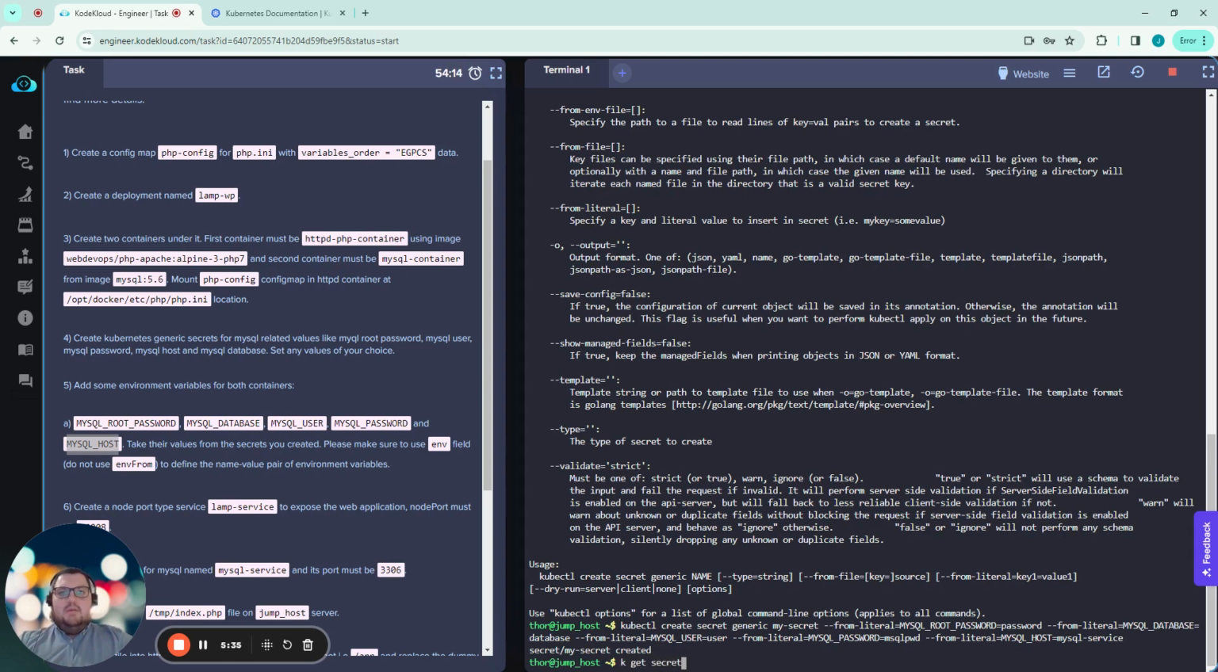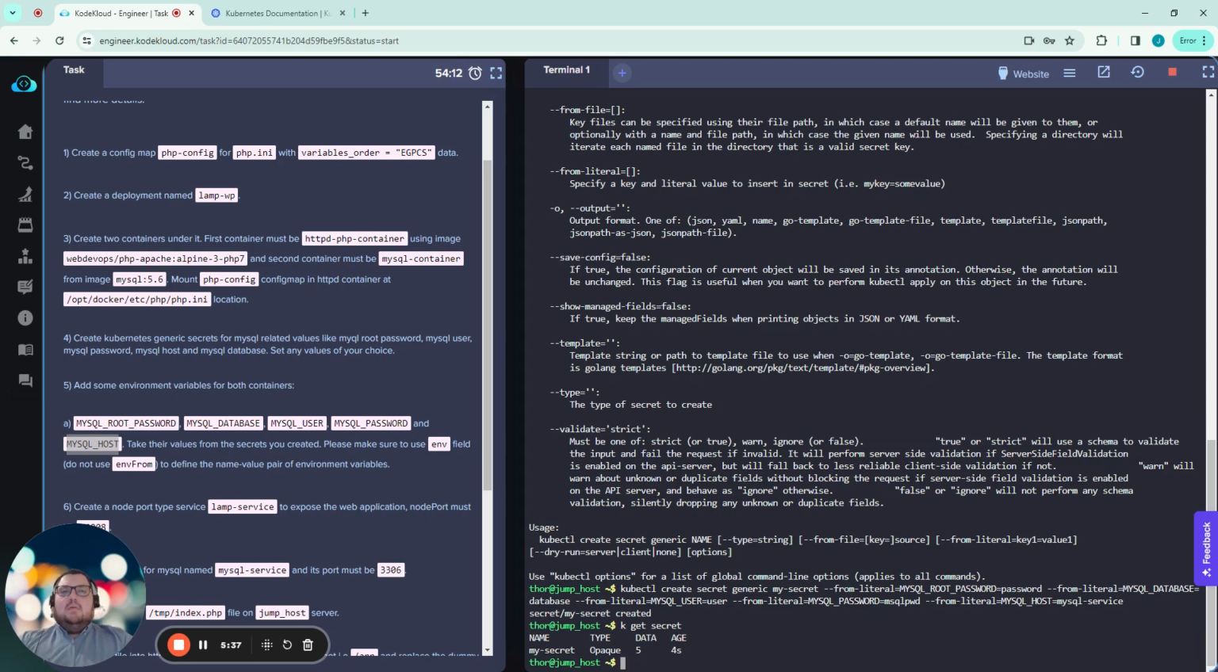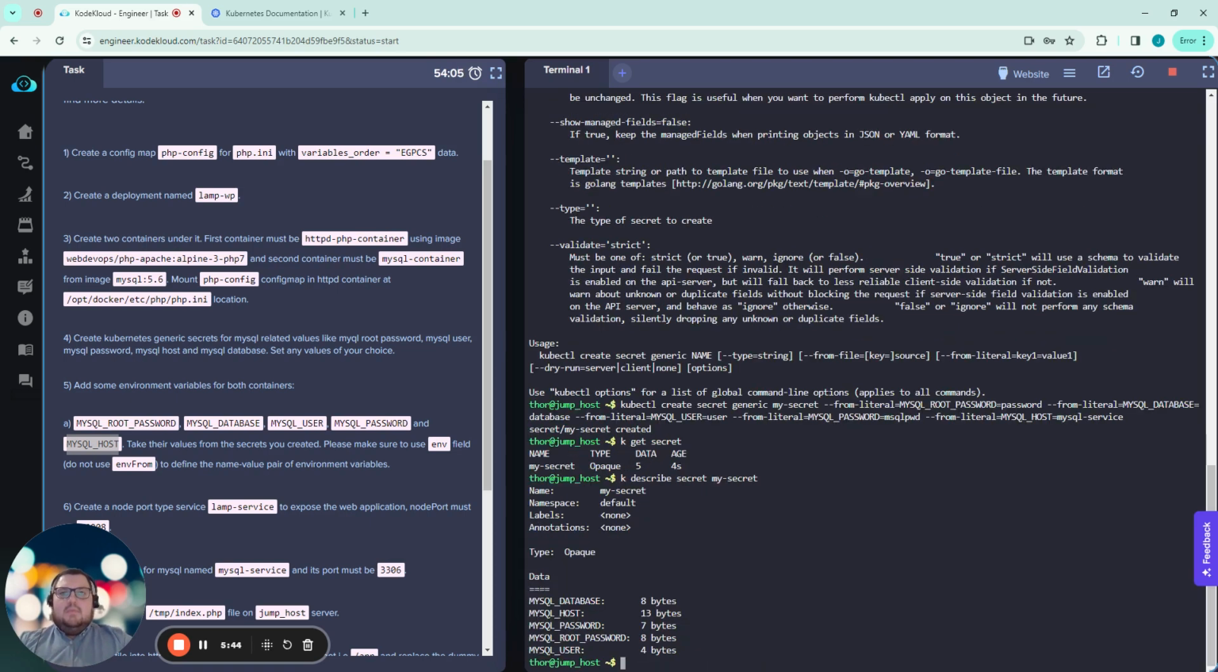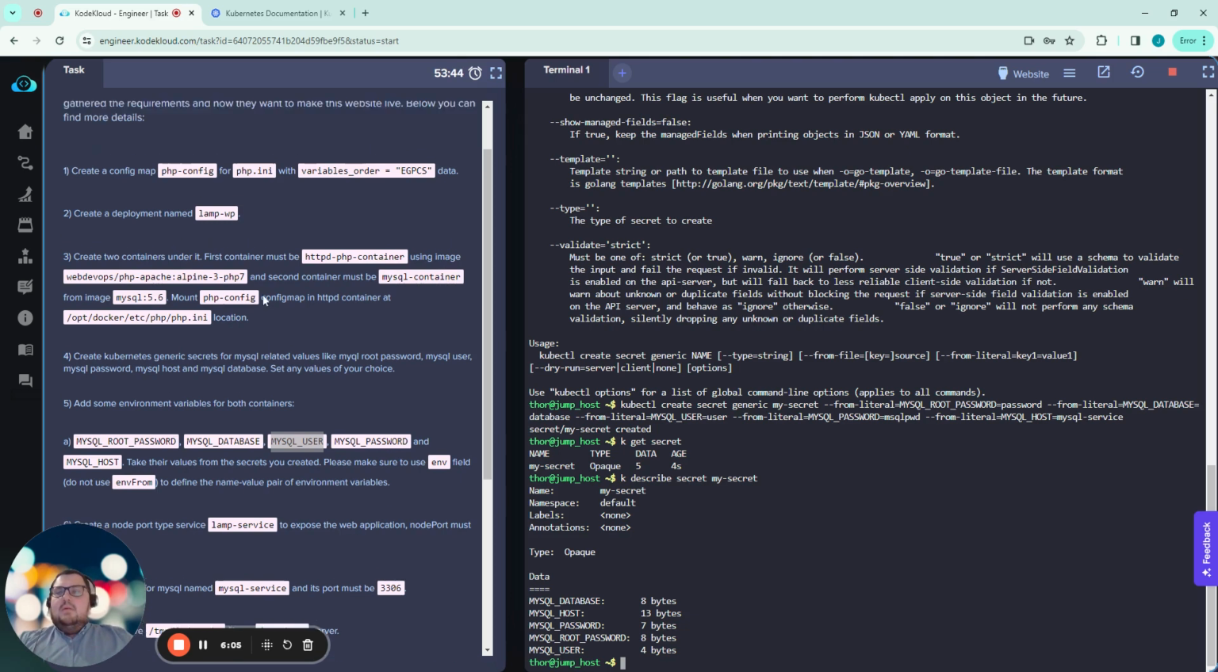kubectl get secret. Describe secrets. Database, host, password, root user, root password and user. Okay.